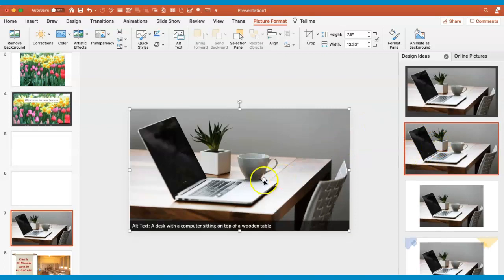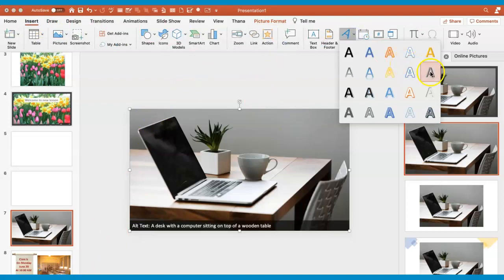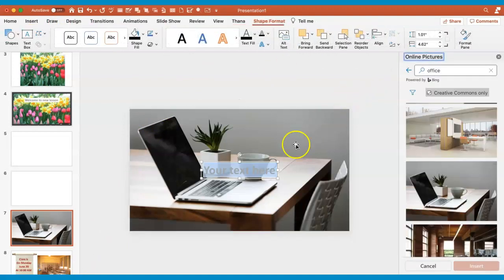Okay, take this one. Then I want to add some words, so I do insert, go here, and then pick this one and say looking forward to our class today. Okay, then this is here.